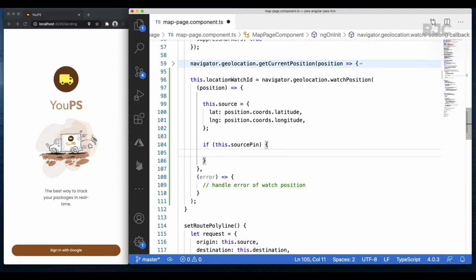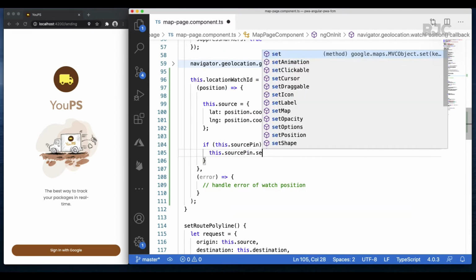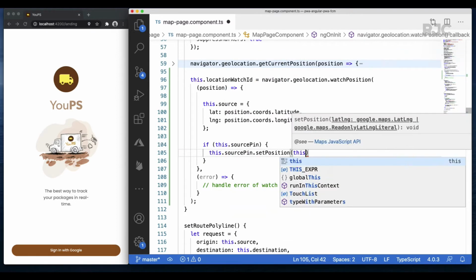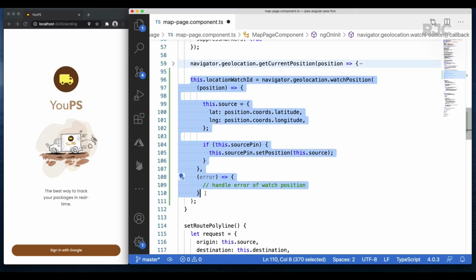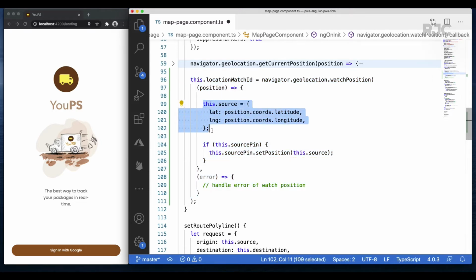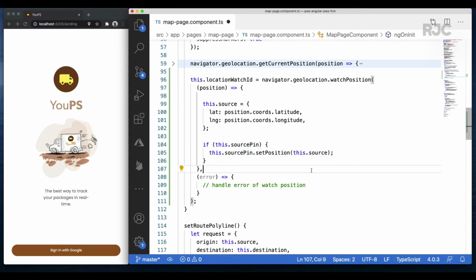Check whether the source pin marker is available as well, so we can assign its position based on the newly received position from the watchPosition call. Believe it or not, this is the minimum information you need in order to get this to work, and so you can see the marker pin moving along a route as the user moves and the device collects position information in real time. You capture the position object received every time the user moves. And on every new position received, you update the position of the marker via the marker's setPosition method. Simple as that.